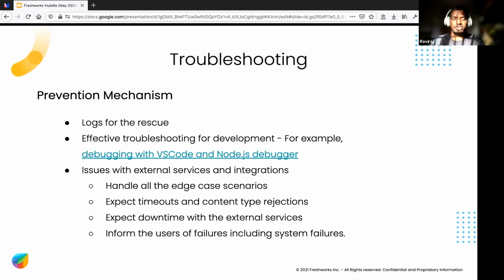So there are some external services and integrations you will be doing with your app, and all the edge case scenarios and everything have to be handled in your app, right? You have to take care of a lot of things like timeouts, content types, and even expect some downtime with some of the services. These are things you will have to consider when you are doing troubleshooting. And if you have done some prevention in your app to handle these cases, you will be able to easily figure out where the system is going down, right?